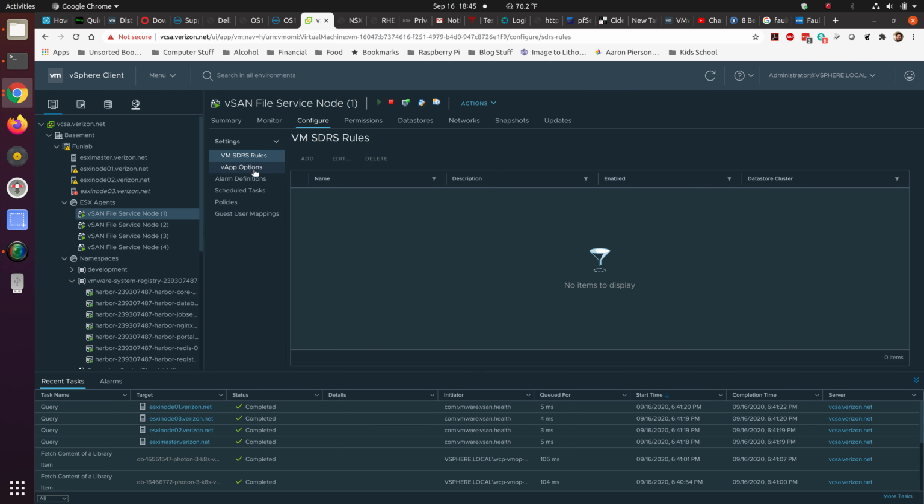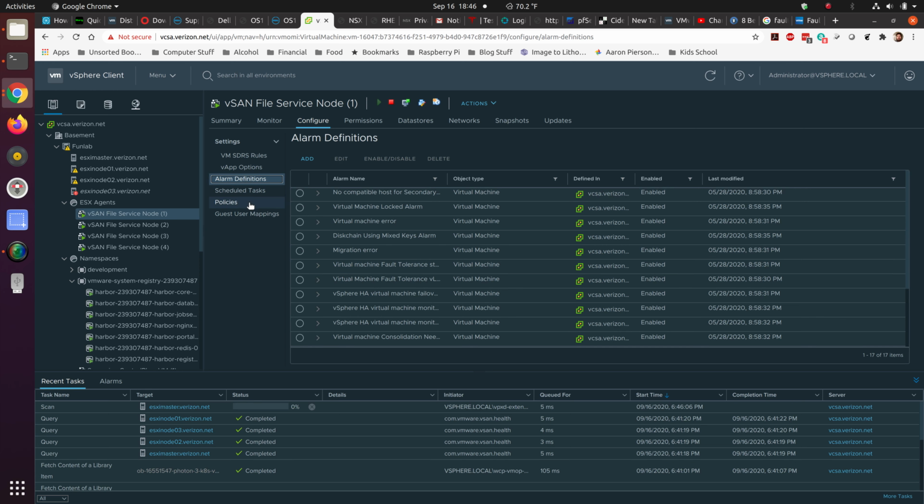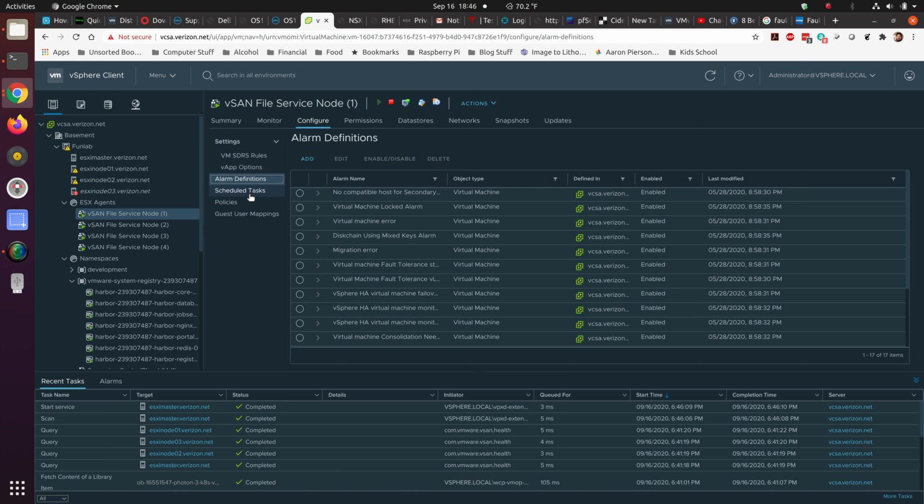Standard configuration, so we've got some different rules. We've got the alarm definitions that I love to turn off, and different scheduled tasks for the VMs. So if you know that you're going to be taking all this stuff down on Saturday to patch something else, schedule that task. What your policies are.